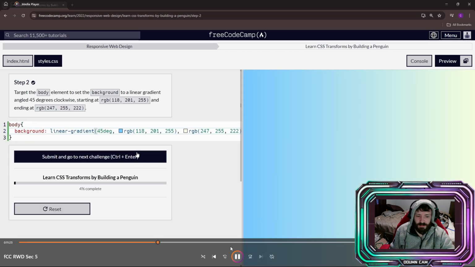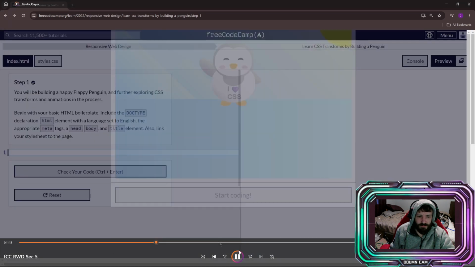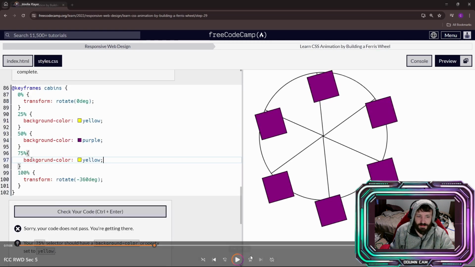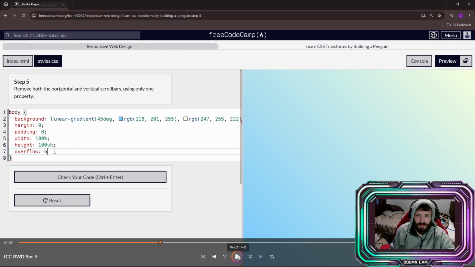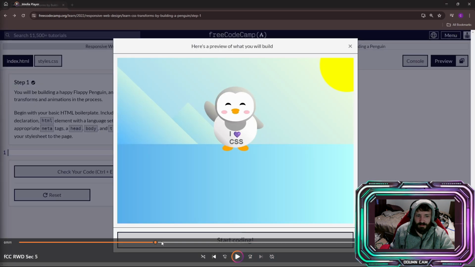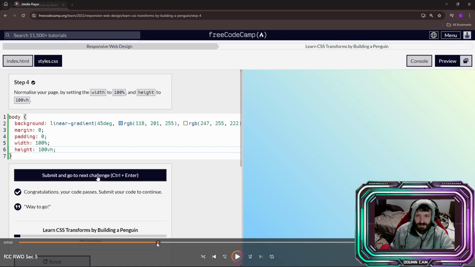Here, of course, just adding everything to the body. We're already on step 5. What did I do here? Went from step 1. Oh, because step 2 was adding links and stuff like that, so we didn't really need it. Step 4 here, just adding the width and height of 100% of the view window there.